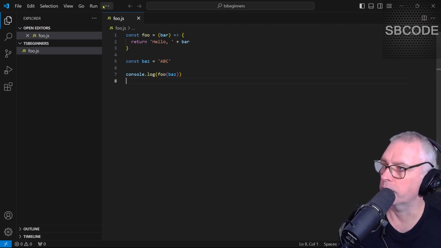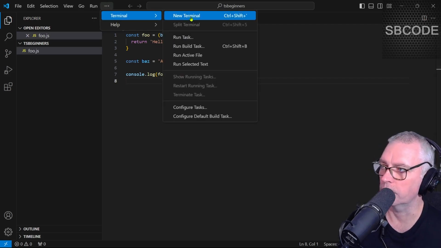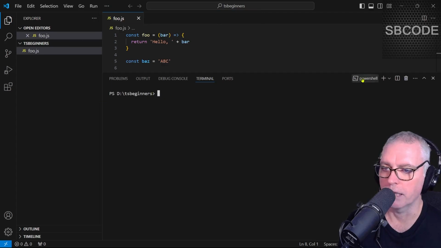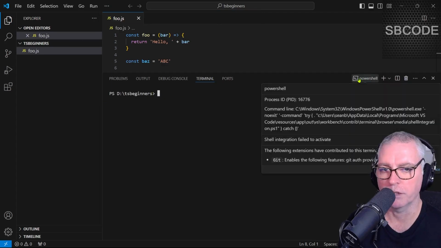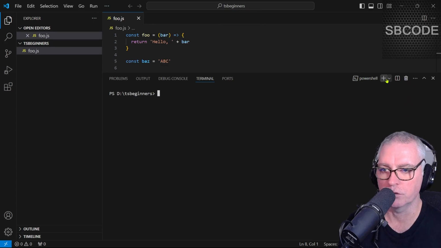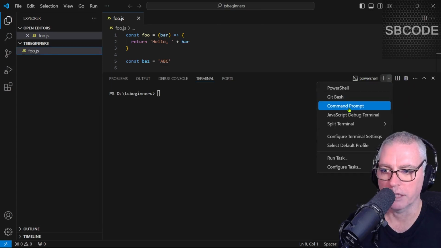If you open up a terminal, there's a terminal option there, new terminal, or you can use that key combination. And down here, it's opened up a PowerShell. When I'm in VSCode, I tend to use PowerShell, but you could use something else such as a command prompt or git bash if you have git installed. But I'm just going to go with the default, which is PowerShell.